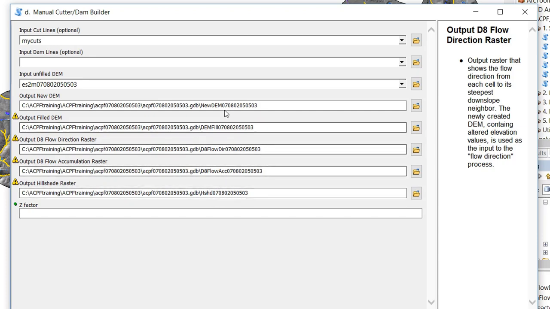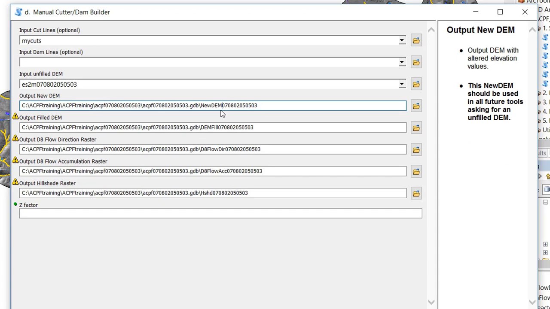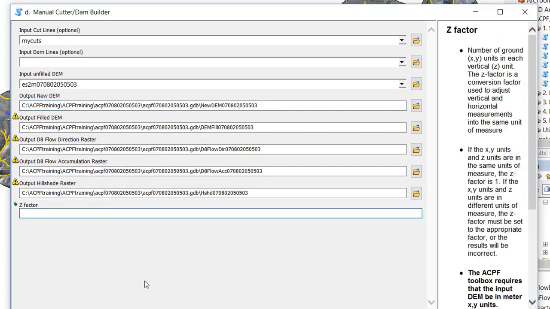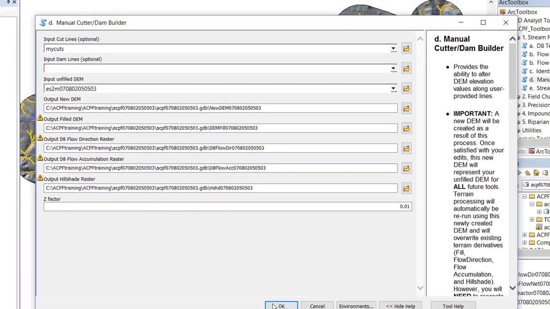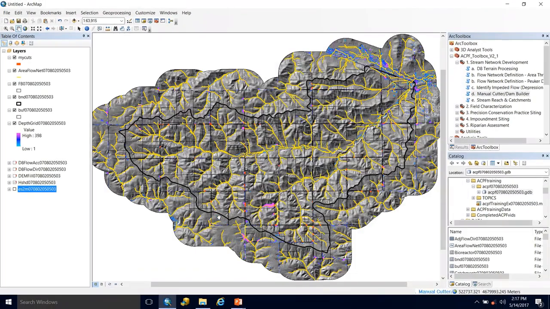These will be created using this new DEM. So essentially that D8 terrain processing is being rerun with this new unfilled DEM. Alright, and finally we add our Z factor 0.01 and we hit OK, and then we sit back and wait.